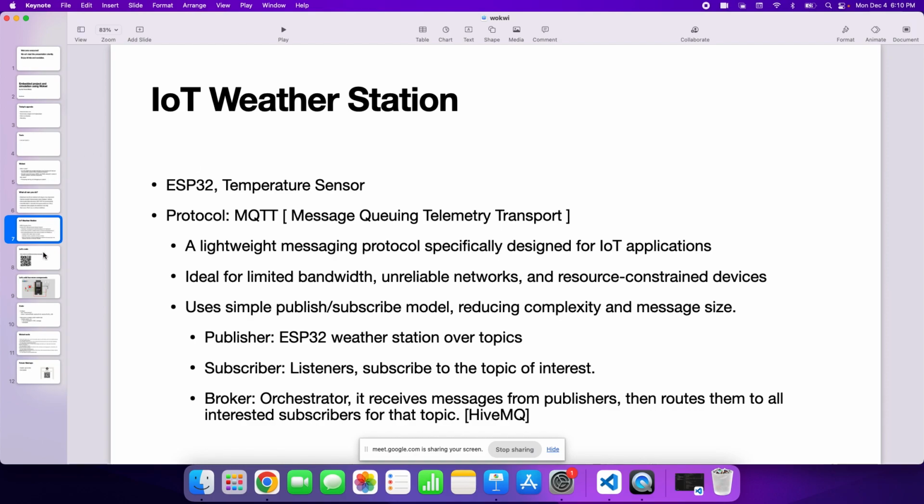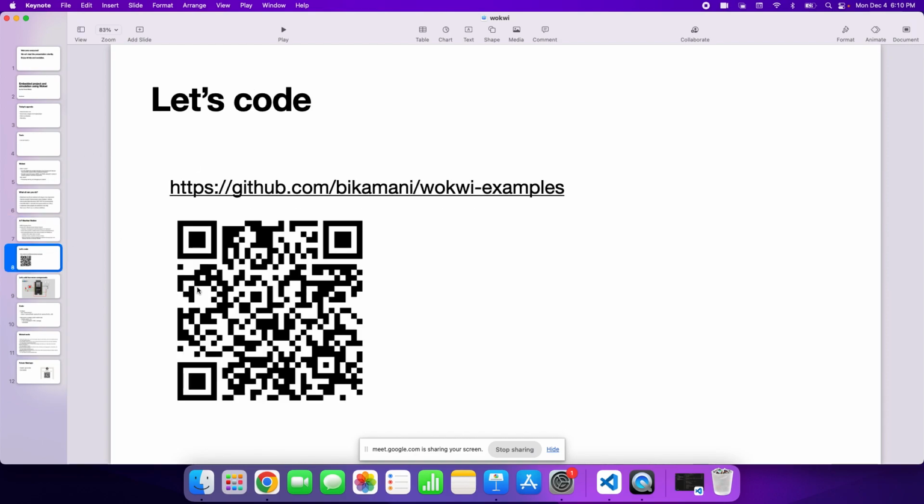It's free to use. So I would ask you to go to this, you can either scan the code or you can go to my GitHub where I have some examples, and I'll show you what to do from there.